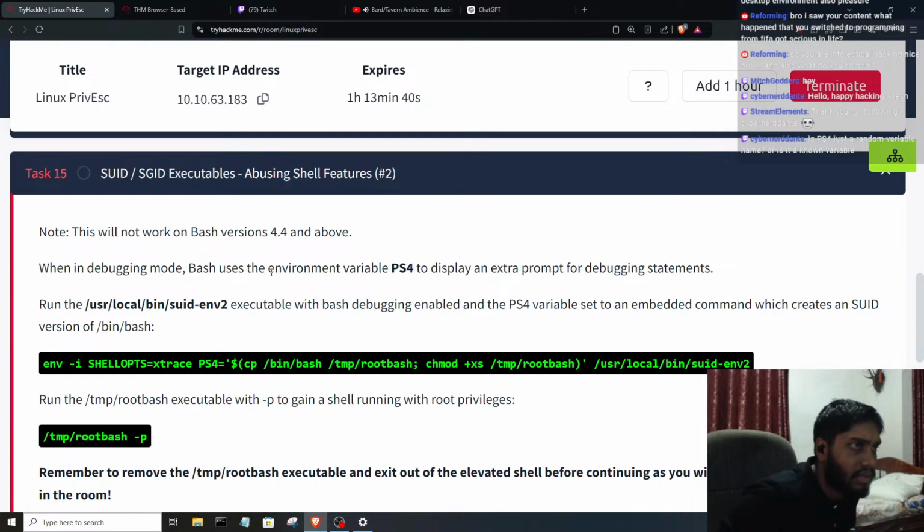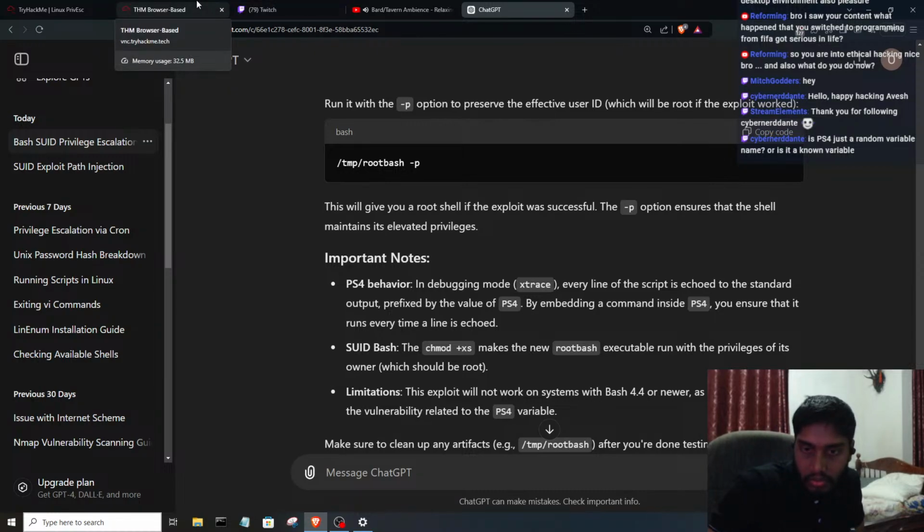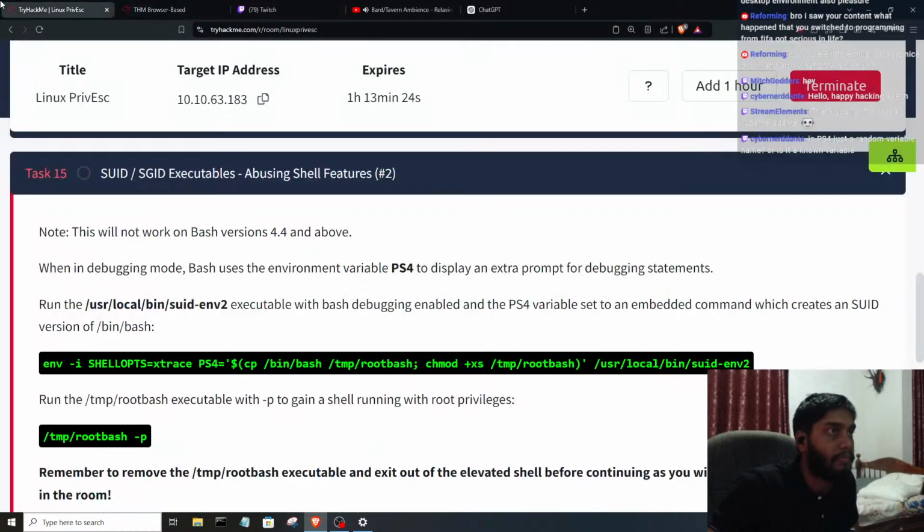But yeah, bash uses the environment to display an extra prompt for debugging statements. I have no idea honestly if it's a default one or if it's just random. I have no idea honestly.